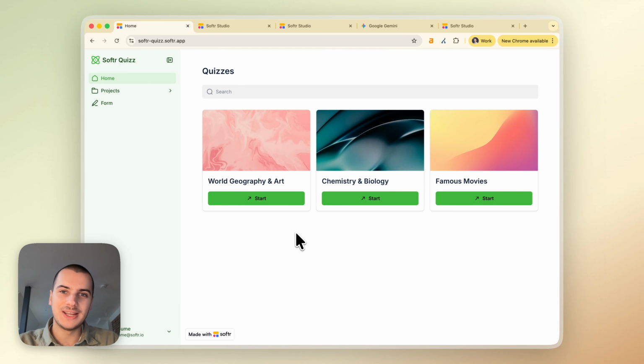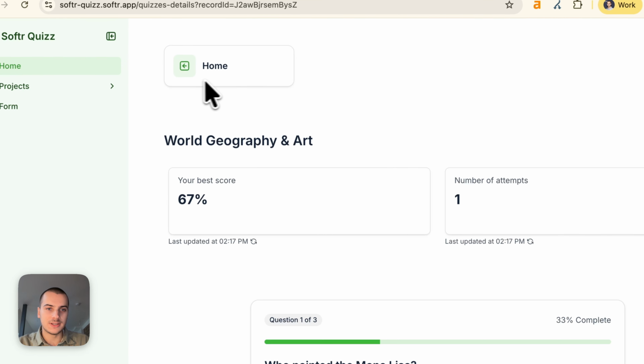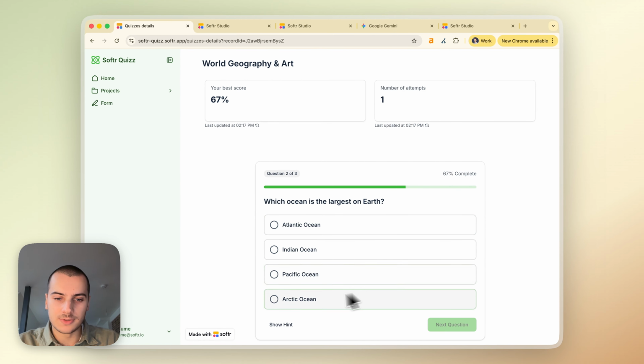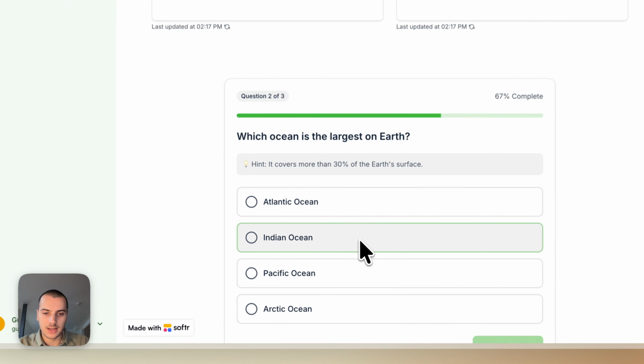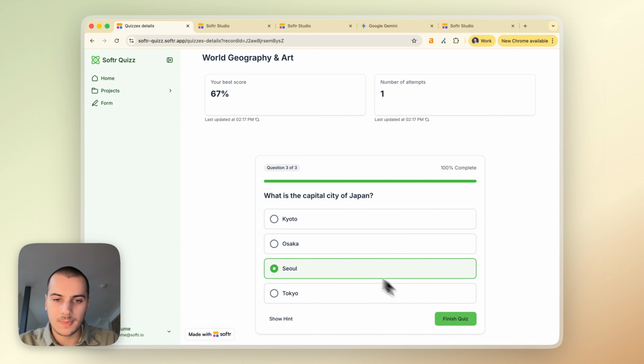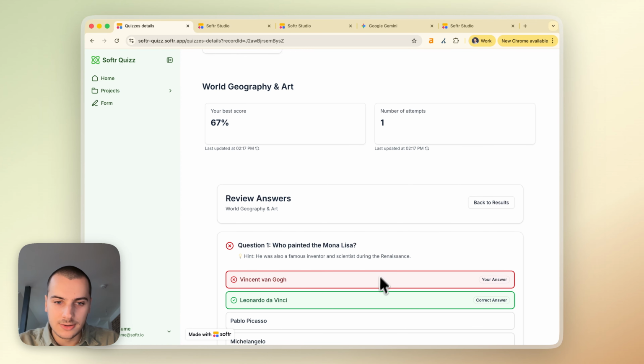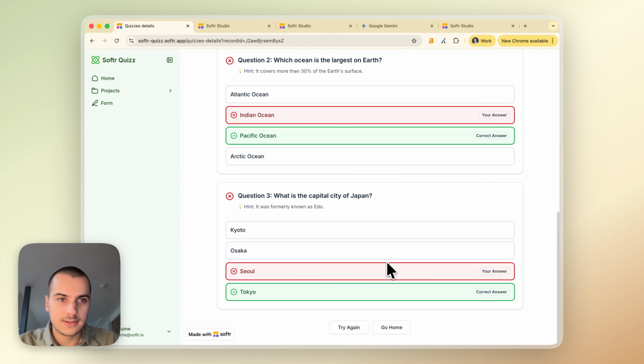All right, so it took me literally 10 minutes to build this app in Softr with the new vibe coding block. And basically, I can open any of these quizzes and just give some response. We can also see a hint and submit it. All right, not great.